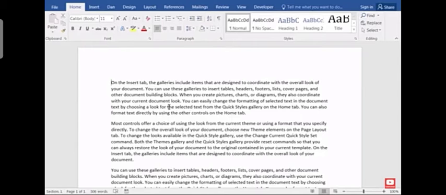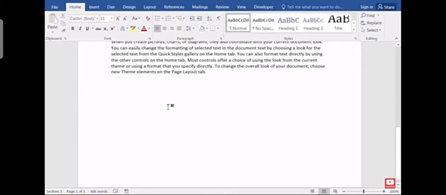And we'll create a hyperlink to actually go to that website. So first thing I'd like to do, let's move to the end of the document using Control and the End key. And then let's put in these words. Learn more at office.com.